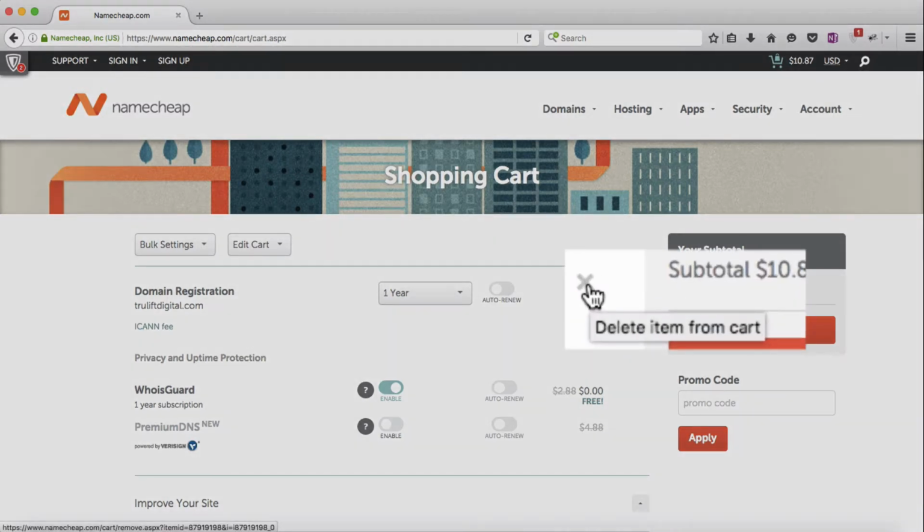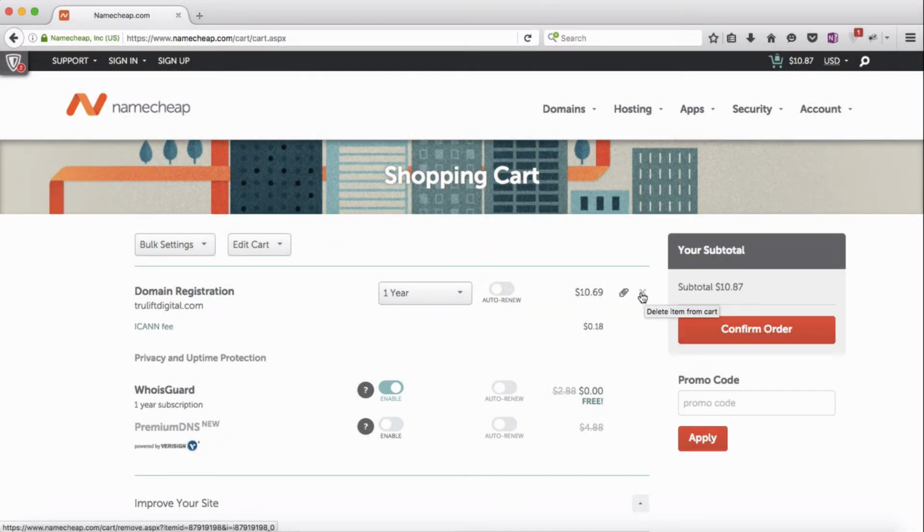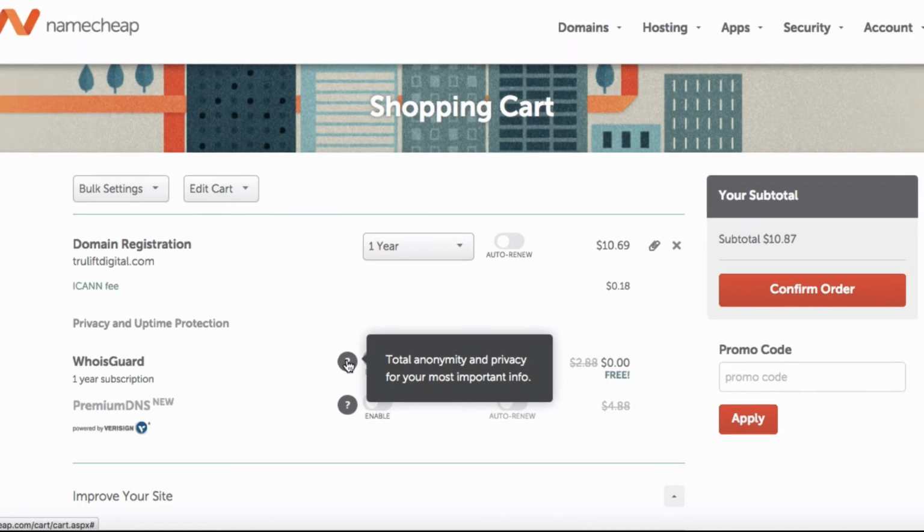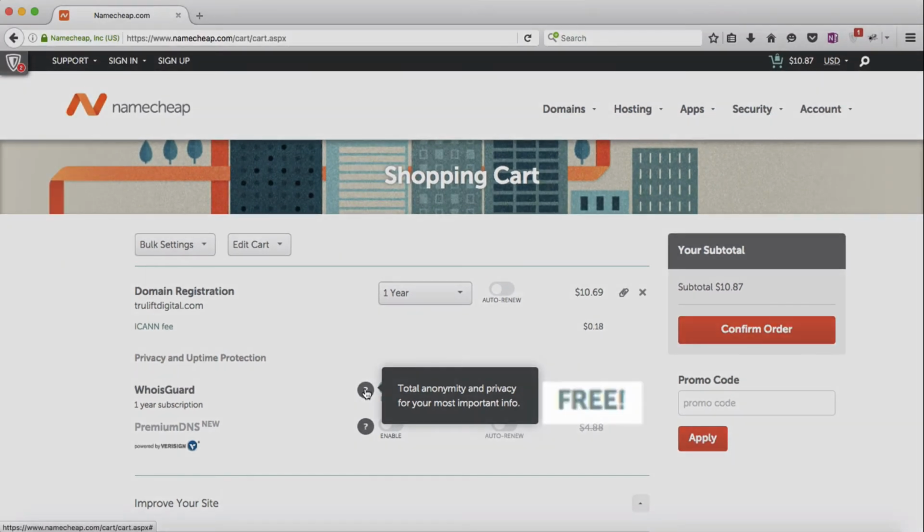I can X out of that item in my cart if I change my mind and don't want it, and it gets deleted from my cart. WhoIs Guard, as it says here, grants you anonymity and privacy. That is a feature that is free for the first year that hides your personal information on that WhoIs.com website. Basically a privacy blocker.